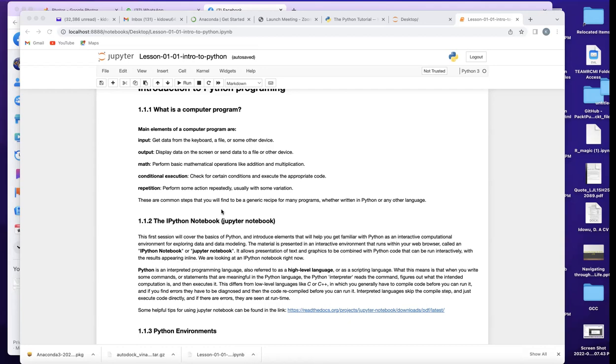So it allows presentation of text and graphics to be combined with Python code. There is Python code on this Jupyter that once you put your information, it will go to the execution, it will look at it and it will give you a feedback. Do you understand what I'm saying? So Python is an interpreted programming language, also referred to as a high-level language.